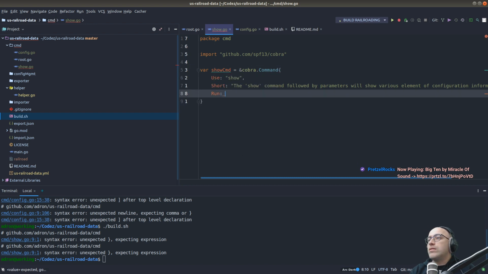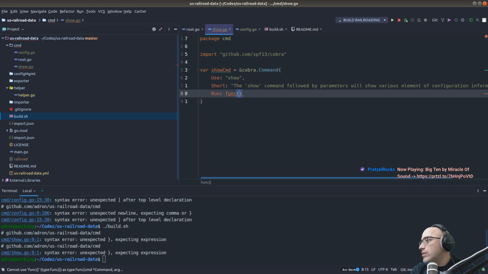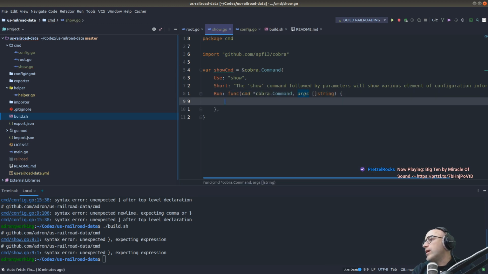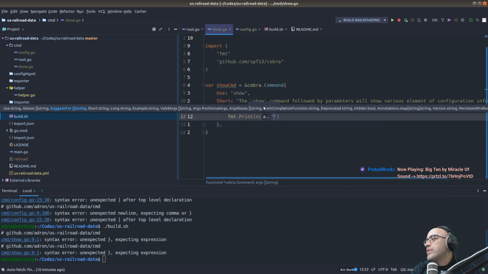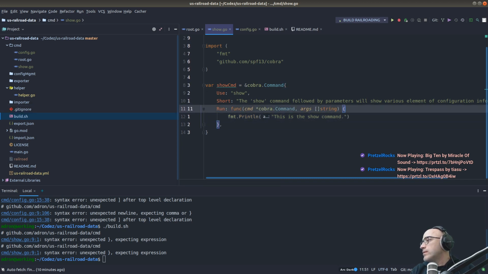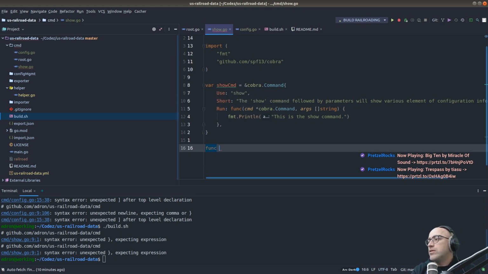Yeah, because I don't. Let's do func. Yeah, just fill out the whole thing. Func. Sweet, I didn't know it would type it for you. Format print line. This is the show command. So let's see, show command. Why is this? Oh, right, because I gotta do func init.